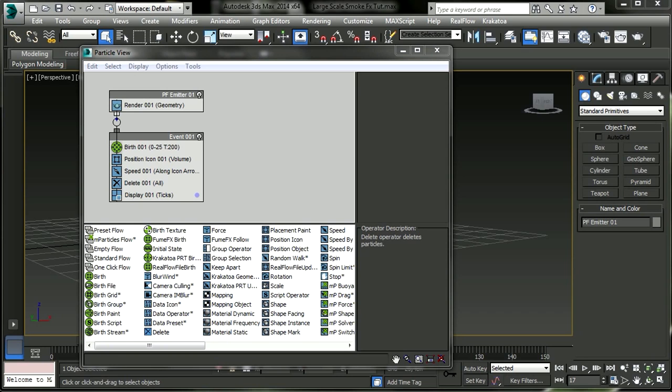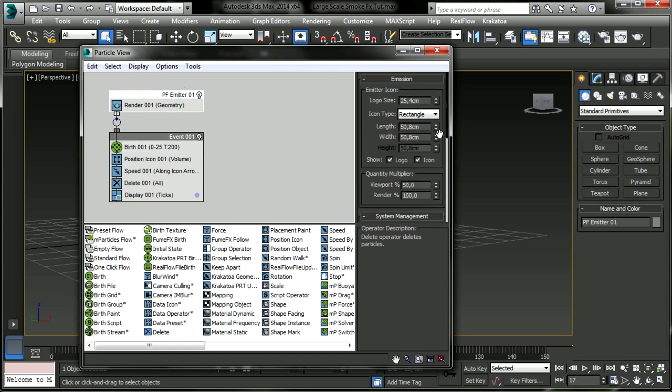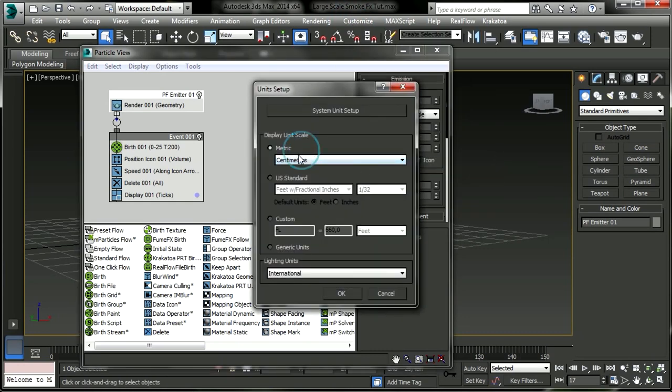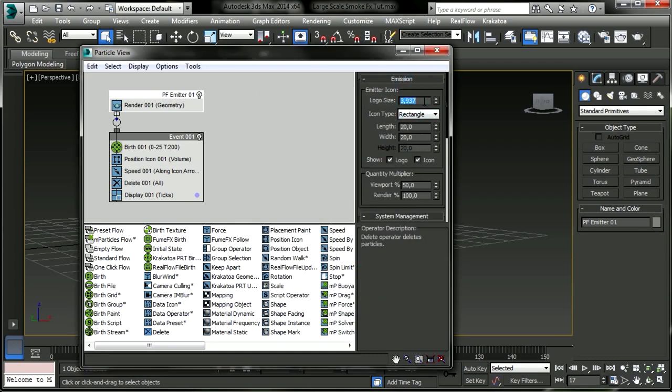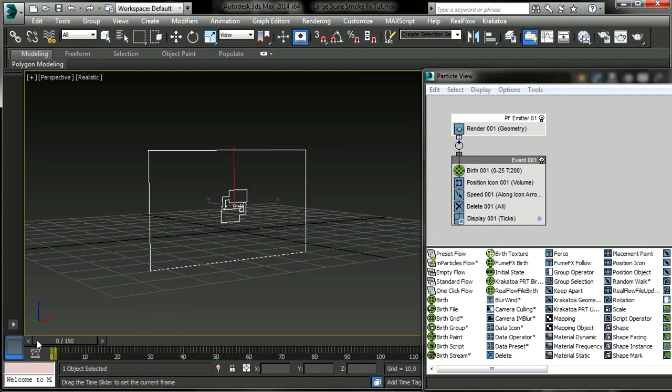Now, the first thing that we have to consider is the birth. Let's go into PF emitter 01. Let's change the logo size to about 10 centimeters, the icon type to rectangle, but first let's check the unit setup. Oh, it was centimeters. No, for this case we want generic units, so let's put this again to 10, the length and the width to maybe 35 and 35. No, maybe 60. Yes, we want a kind of large, big emitter.